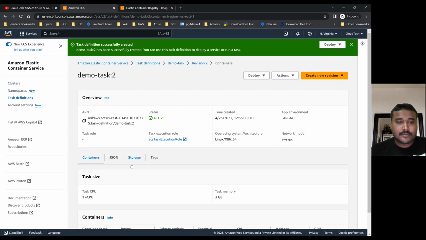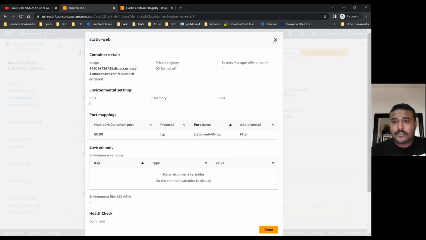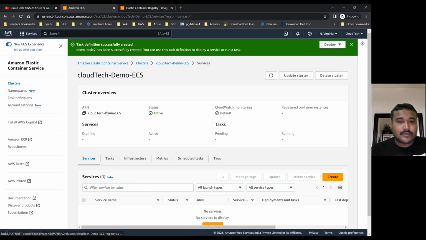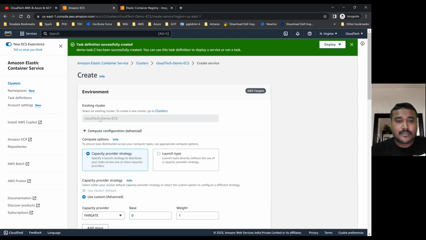So this is done. So go to cluster. Let me create one service. Now our next step is we need to create a service, and in that service we need to attach the task definition, right? So let's go to here.